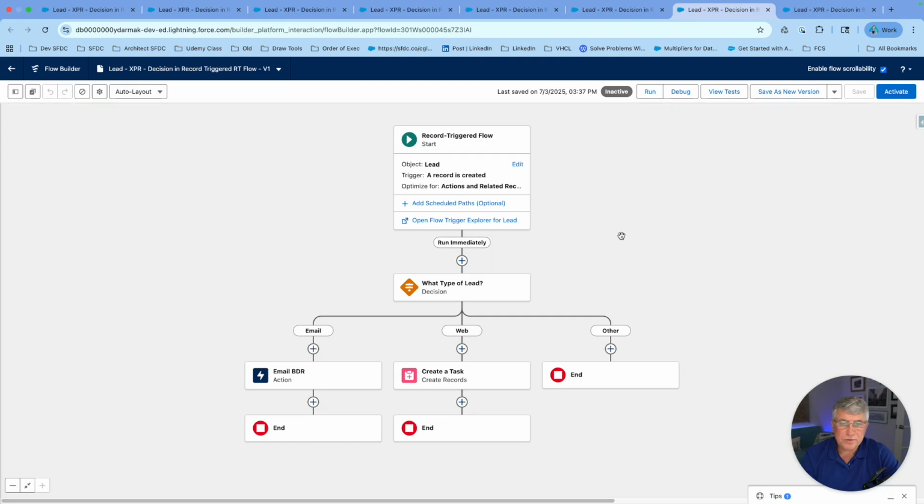Hello folks, in Winter 26 we get to compare Salesforce Flow versions. This new functionality is going to be very useful. Now I'm in a record triggered flow that's checking the lead source field value and executing relevant actions. Under email it's going to email, under web it's going to create a task. So that's the flow version 1.